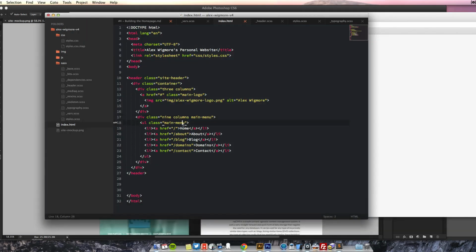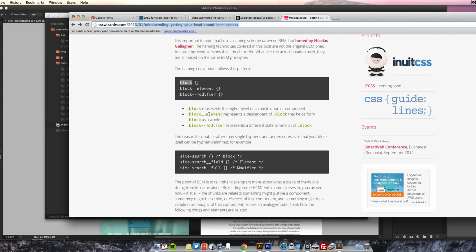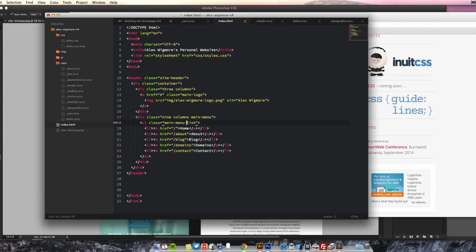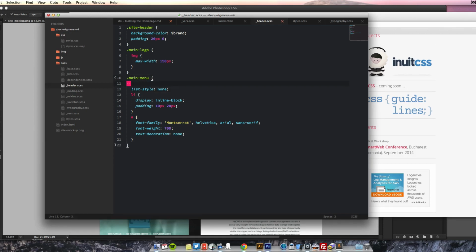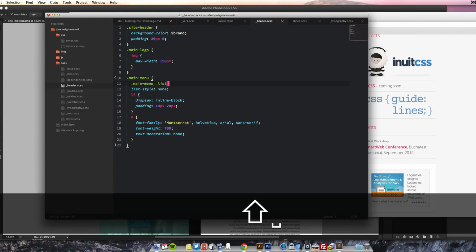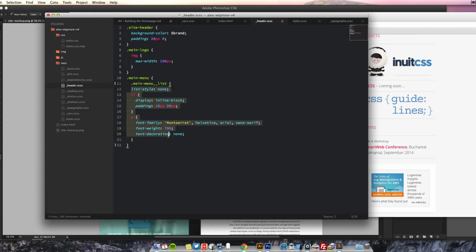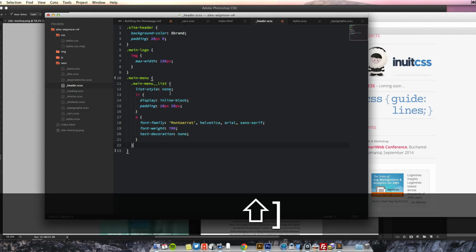So we've got our main menu, and then we'll call this main menu list. If you go back to the structure, it's an element inside of main menu, the list. So obviously we need to update this now. Our UL, which is wrapping all these things, was actually called main menu list. We just need to wrap all these elements across in it.